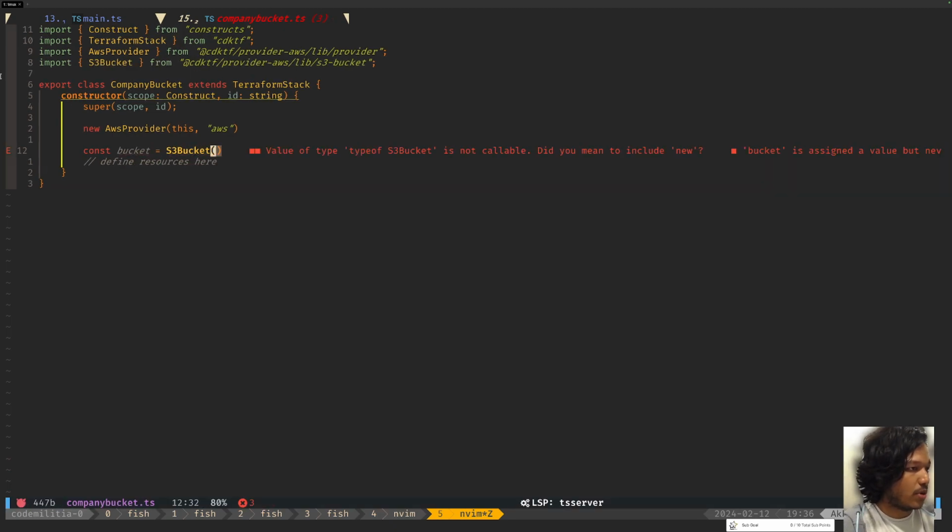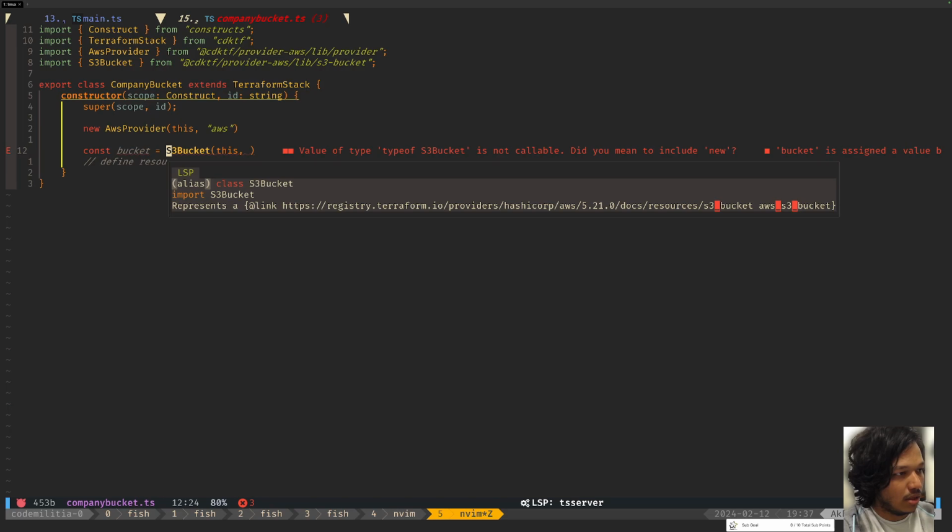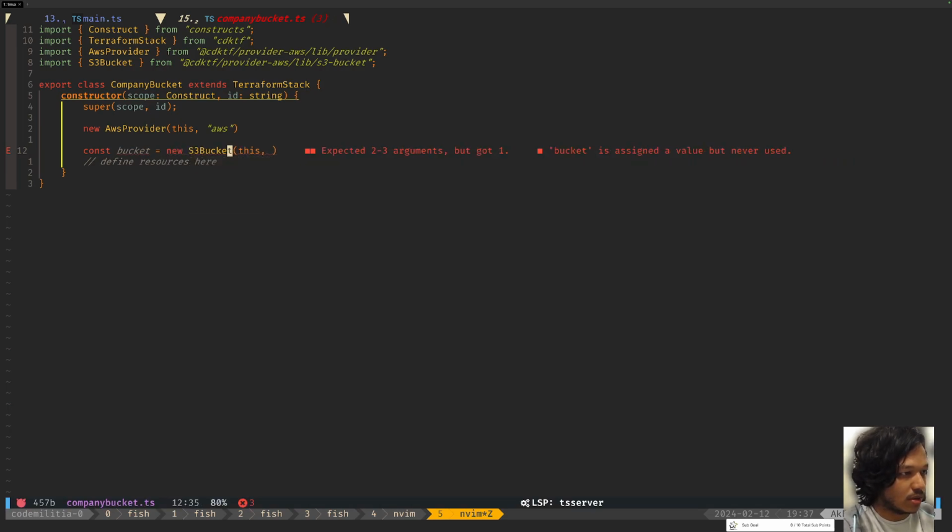And notice the import here. So the import is actually coming from the provider lib S3 bucket, right? So we can actually, if we wanted to, just import everything from here and then just import directly. But just for the sake of the video, let's just do individual imports so you can see exactly what the structure looks like. So you're gonna need to pass in the construct and all right, new S3 bucket. Sorry, you need to pass in the construct. You need to give a logical ID.